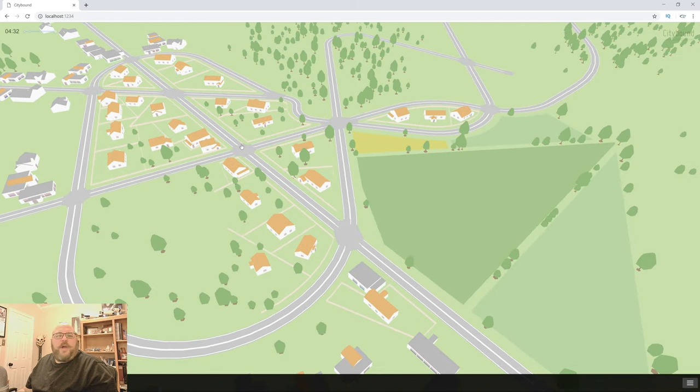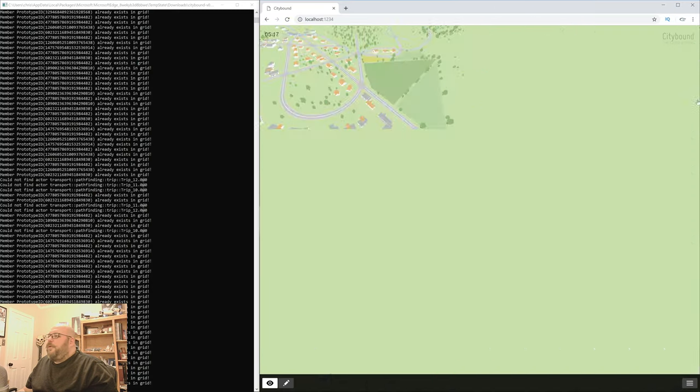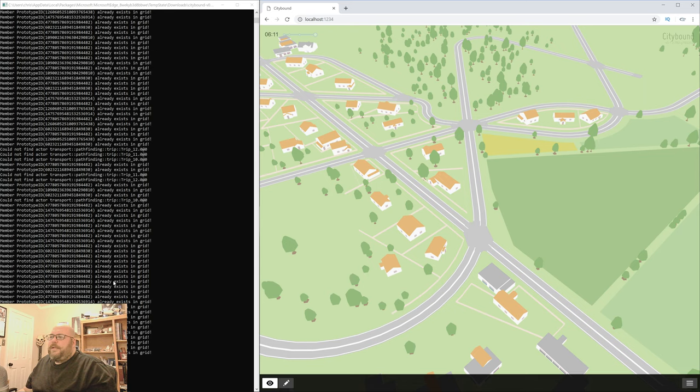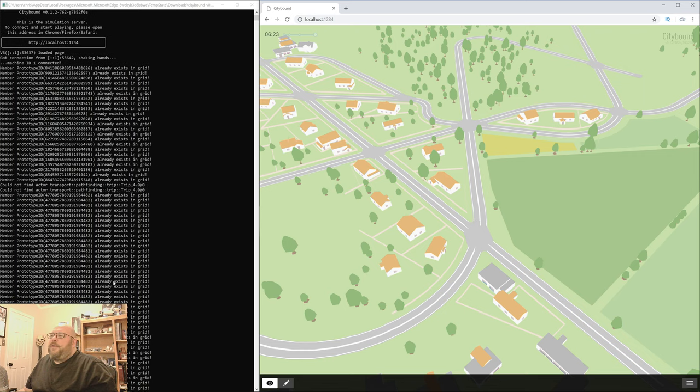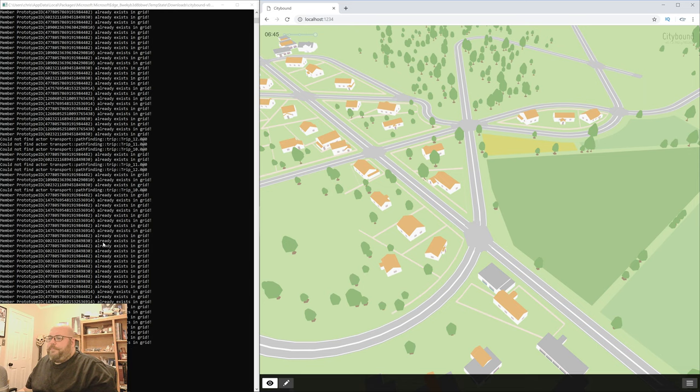I'm not seeing as much traffic as I did last time. I wonder if that's because I've broken the traffic. Take a look here. All right, look, we got a lot more. Still, member blank, member prototype ID already exists in grid. So I'm not sure what that's all about. Maybe that's what this is all about here. I don't know. And we got a couple, could not find actor transport.